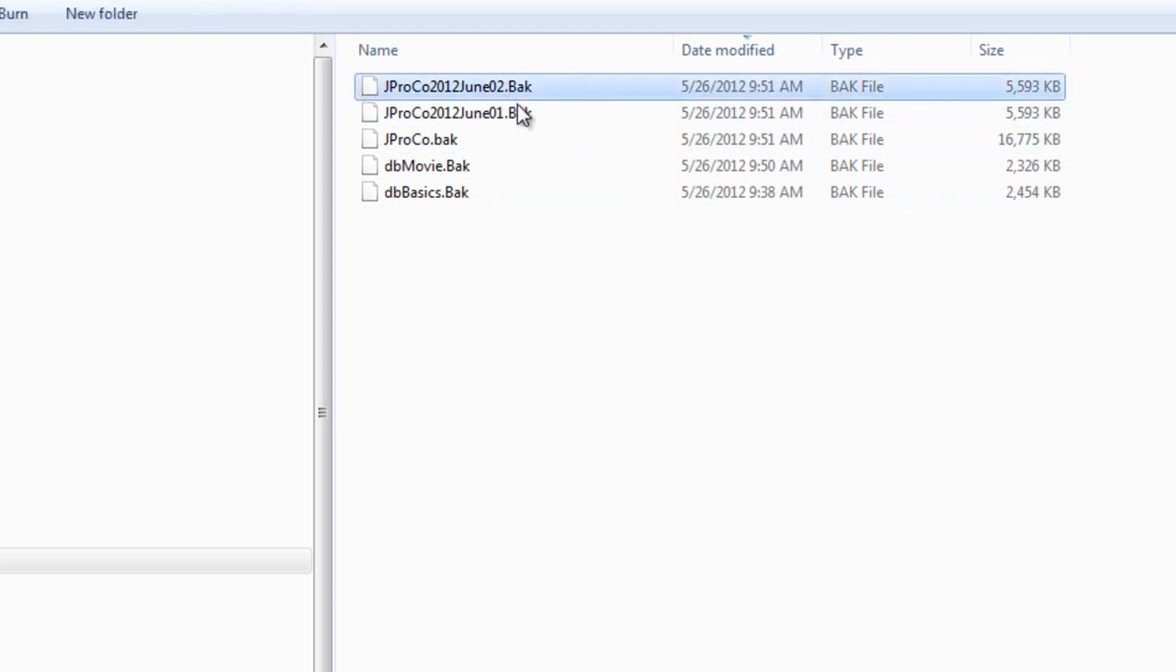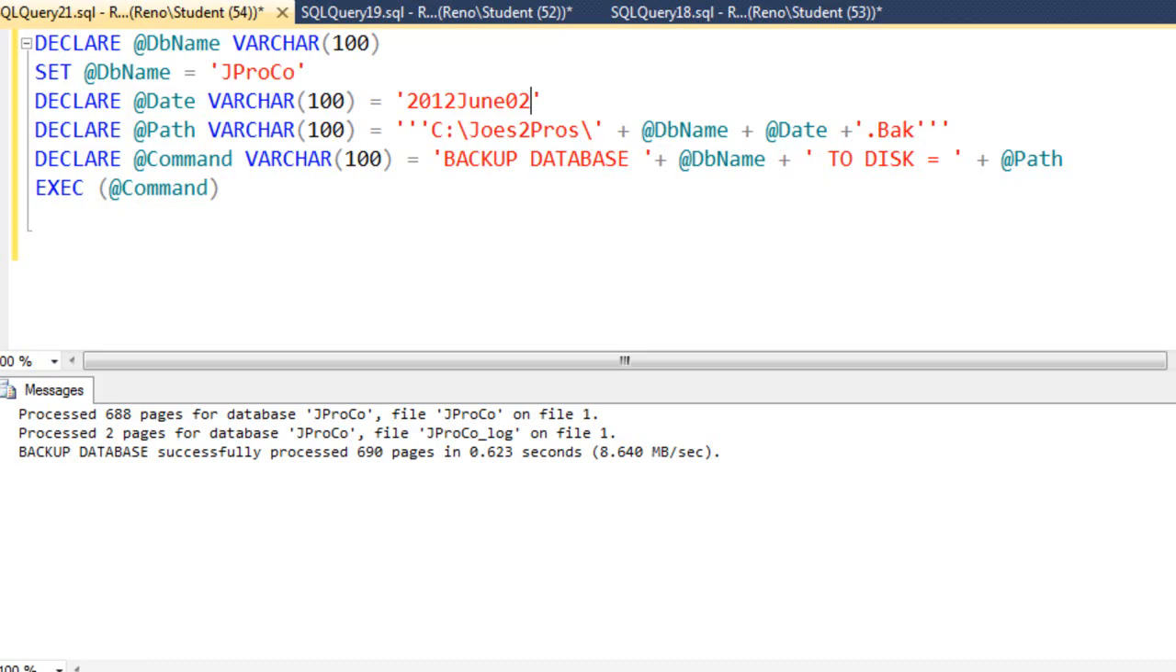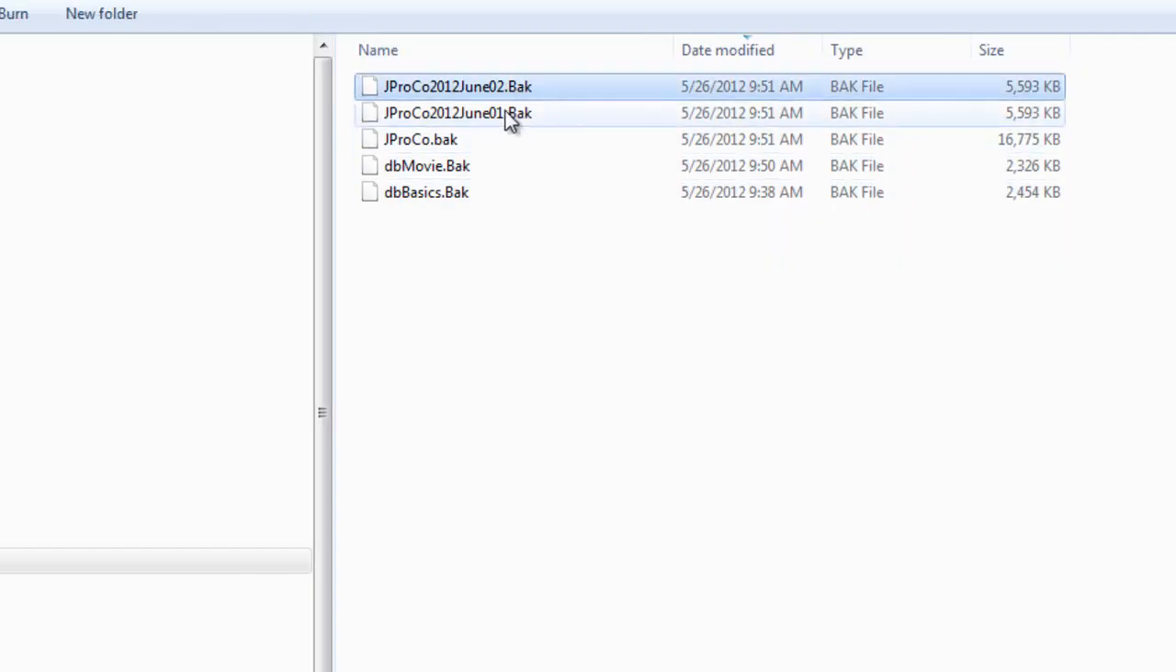So what we did was we added a date timestamp, which was formatted as a varchar, and made it part of this whole dynamic SQL. Now whenever we run it, we get the name that was assigned to the variable.